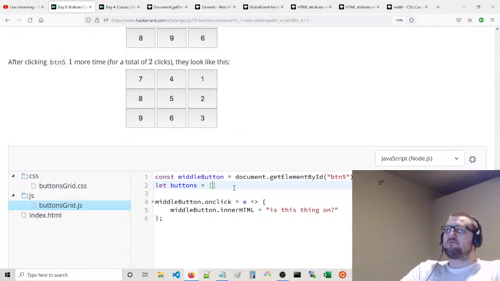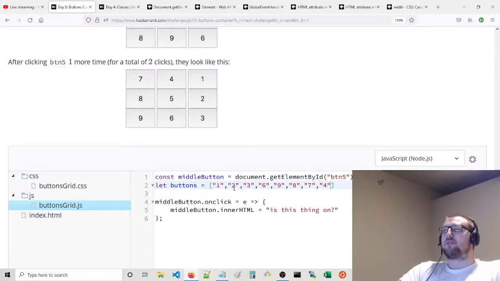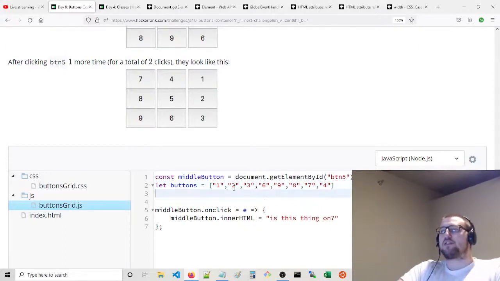All right. 1, 2, 3, 6, 9, 8, 7. We're going to basically hard code the clockwise direction. 9, 8, 7. That should be 4, and then back to 1. So this is the clockwise direction.